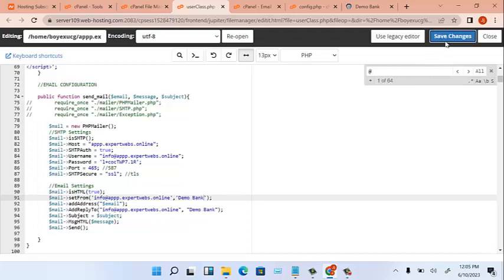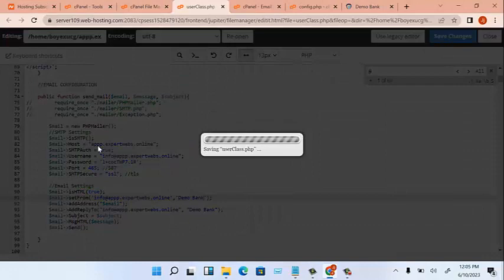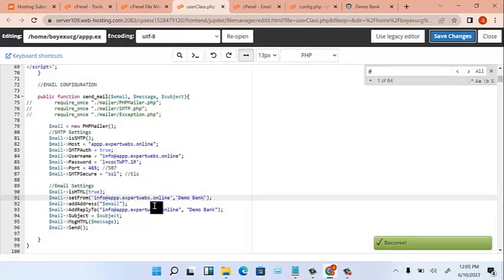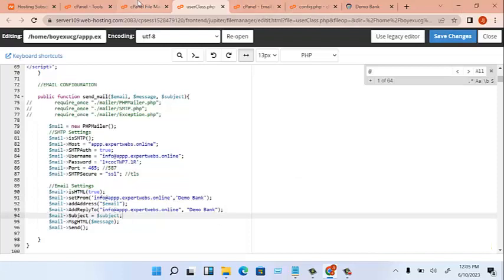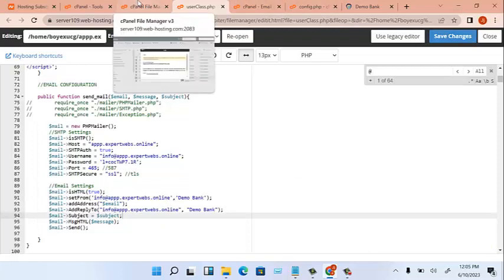So you are good to go. That's all you have to do here. Once you can set it from here down to this place, you are good to go. So let's save that. We have covered creating database. We have uploaded our database. We have created our email for our SMTP.